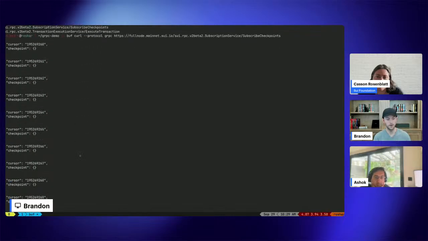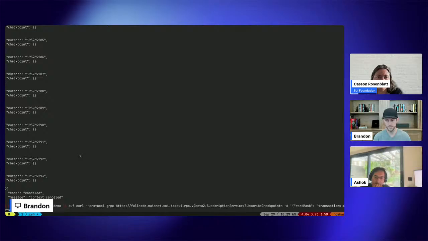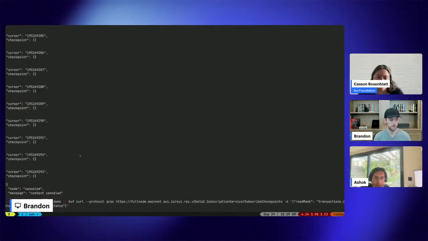So for right now, we just have an API to subscribe to all the different checkpoints. You can get all of the checkpoints and their contents. The default is to not give you any of the data, but we can specify to the service that we want a little bit more data from this checkpoint. So we can say, hey, give us the digests of all of the transactions, as well as maybe the status of those transactions.